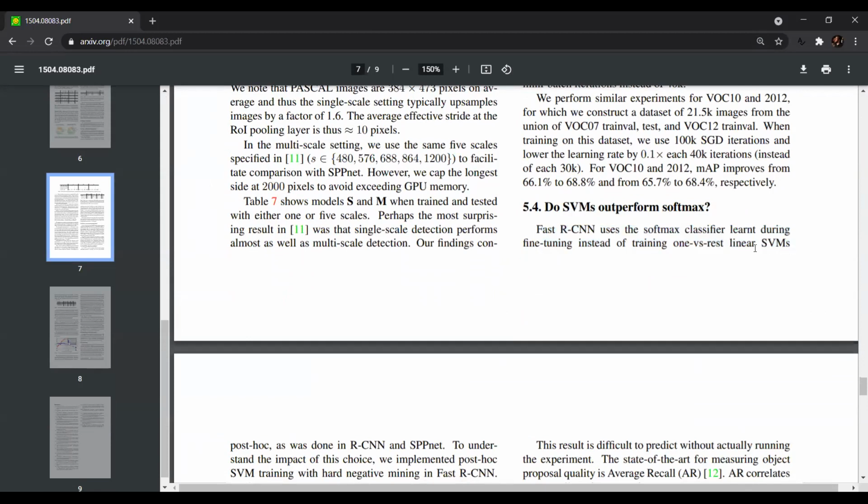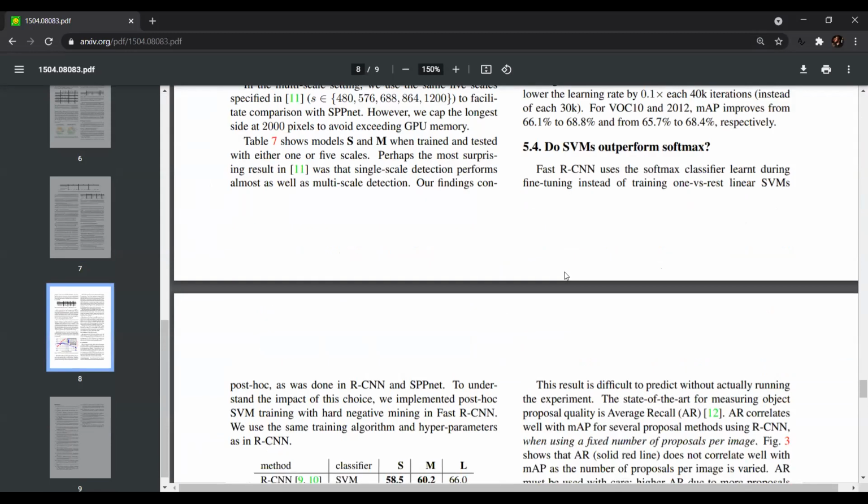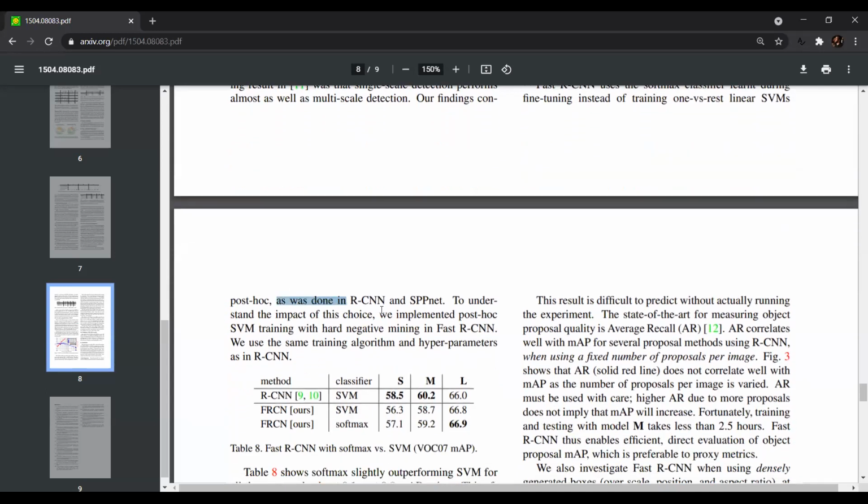So in their first initial model, let's just read it quickly. Fast RCNN uses the softmax classifier, the one that we usually use for classification, instead of the one used in RCNN, which is training a one versus rest linear SVM, as was done in the RCNN. And this is another architecture, SPPNet, which is an improvement over RCNN, but it was quickly forgotten.